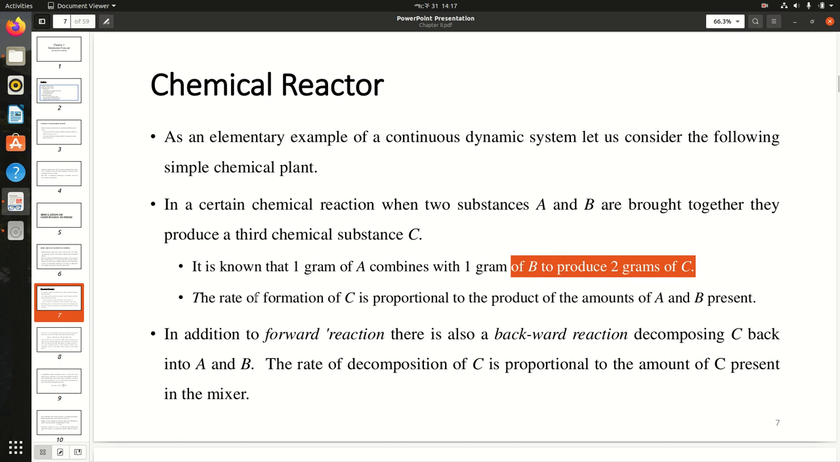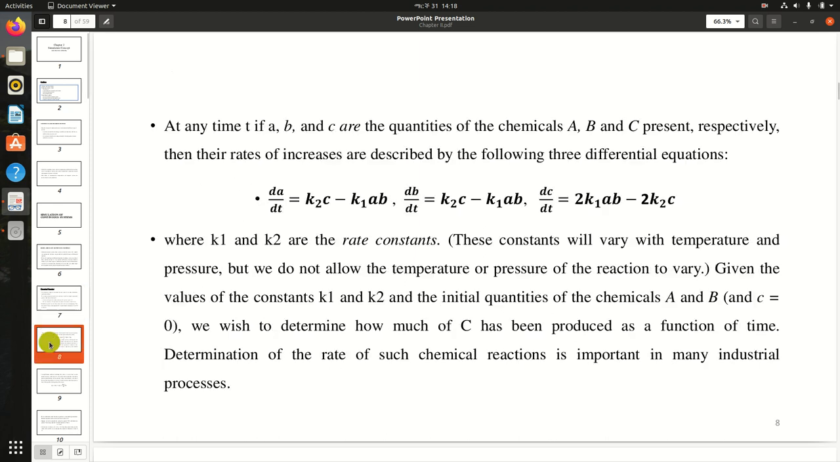So the rate of formation of C is proportional to the product of the amounts of A and B present. That means the time it takes to prepare C depends on the grams present of those substances. In addition to the forward reaction, there is also a backward reaction. Now, at any time t, if A, B, and C are the quantities of chemicals A, B, and C present, then the next gram of A is determined by the following equation.